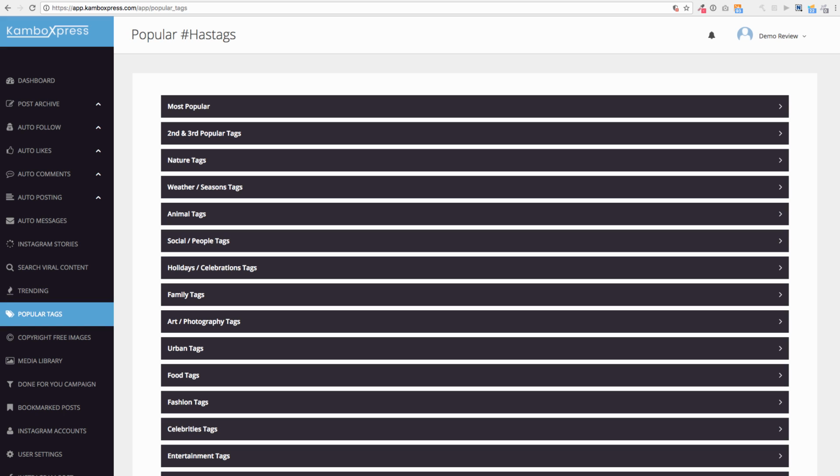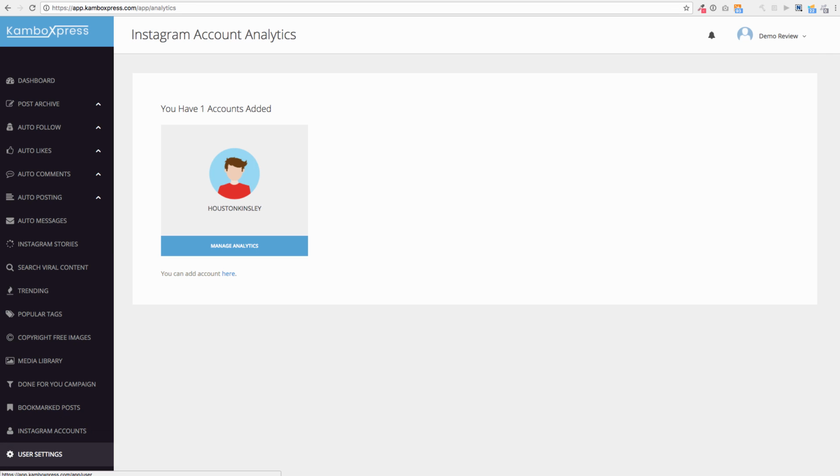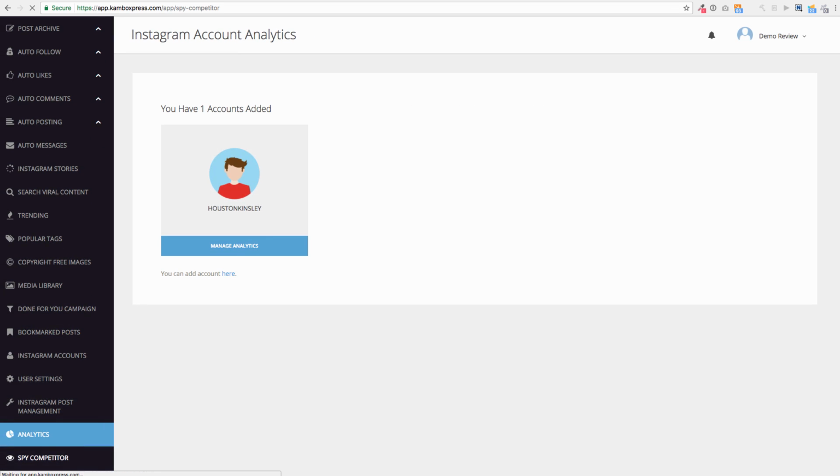So that's what the software does. As you can see, there's a lot of differences between this software and Instapilot. Not only the way that it does its updating, but also there's a lot more automated functions inside of KamboXpress that you may not have seen in the front end of Instapilot. Now, one thing to be aware of is that you can view analytics, you can view spying competitors, and you can also do that.